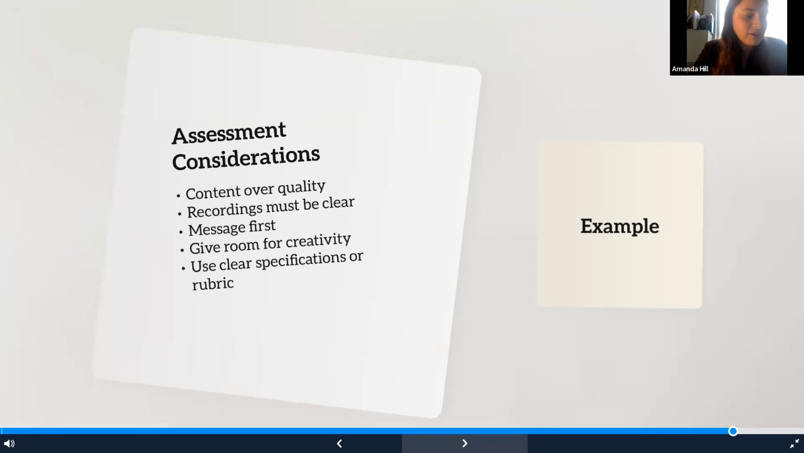For me, because I know I'm working with students who are not often there to learn media, I'm looking at content over quality. I want their recordings to be clear so I can understand them. I want the message to come forward first, but I also leave room for creativity, so that they get a chance to really look at what they want to do, what they want to explore, and how they want to put that into action.